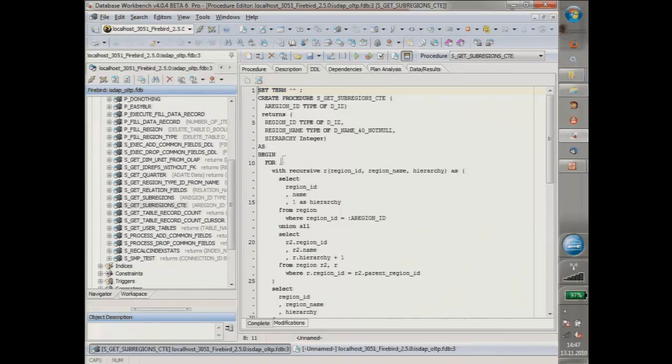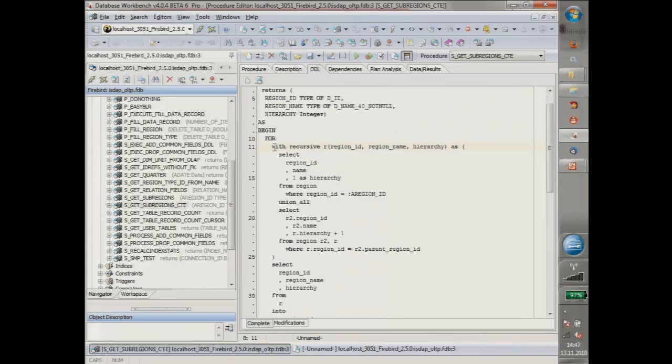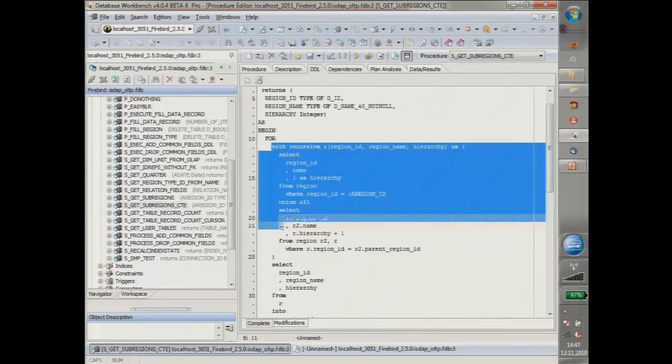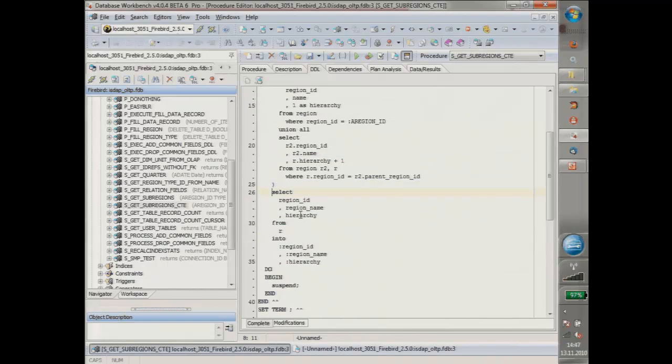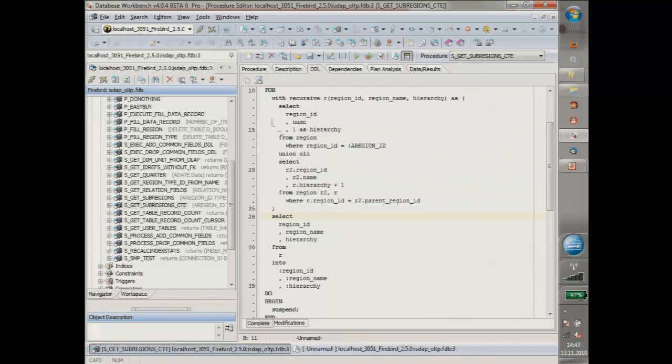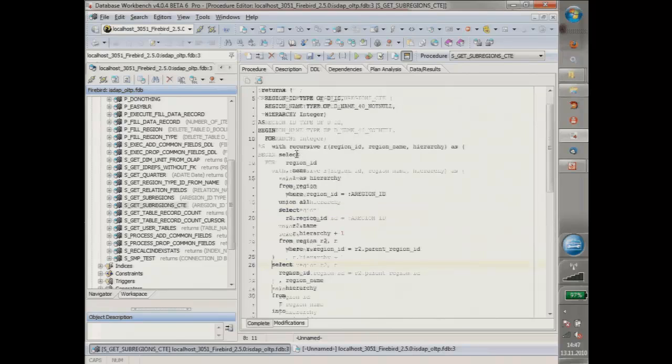So you have the regular for clause. Simply put the with clause here without a semicolon, and simply issue the select statement after the common table expression. So it's pretty much the same as executing the with clause in a SQL editor. But if you want to iterate through the result set here, you have to use the for clause.